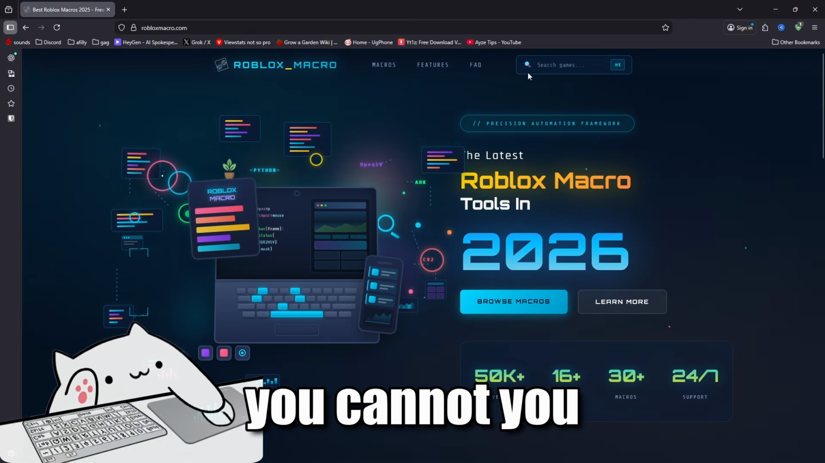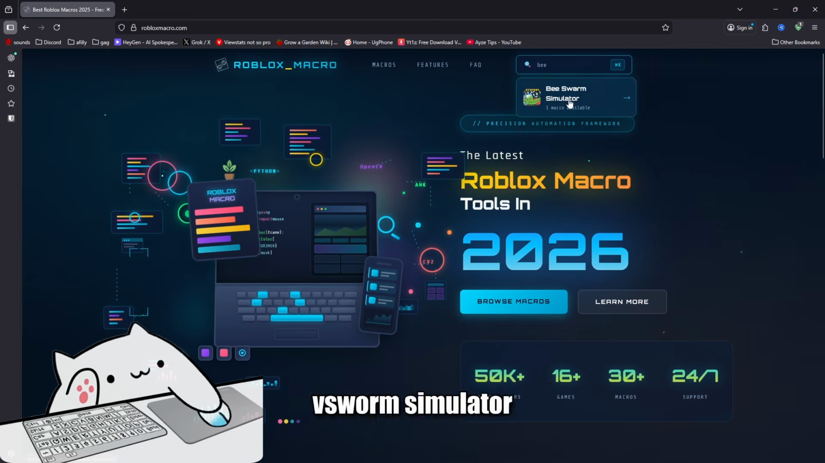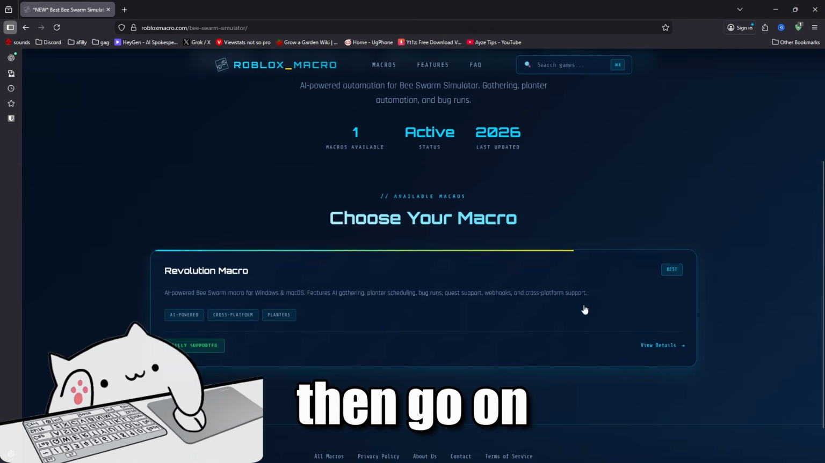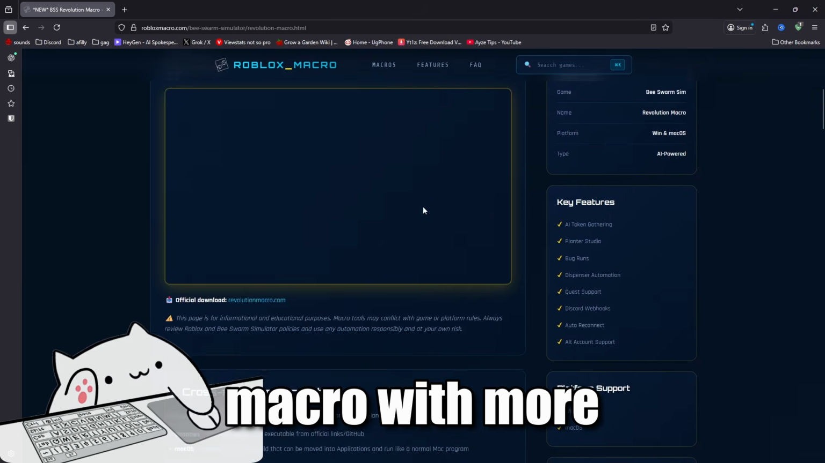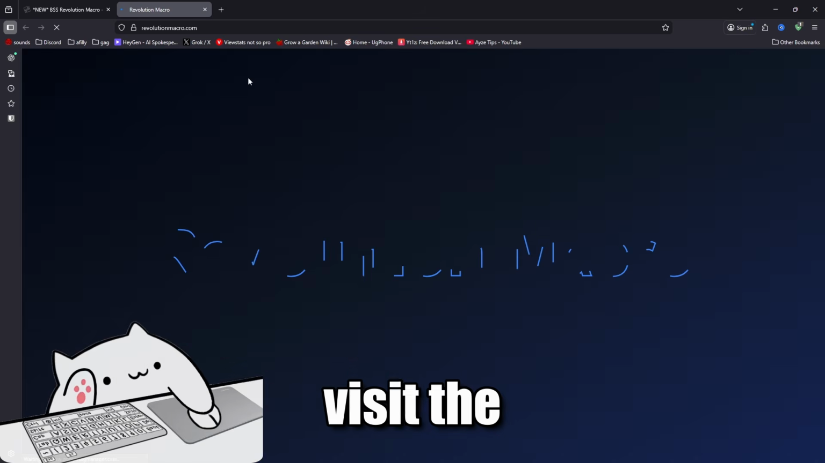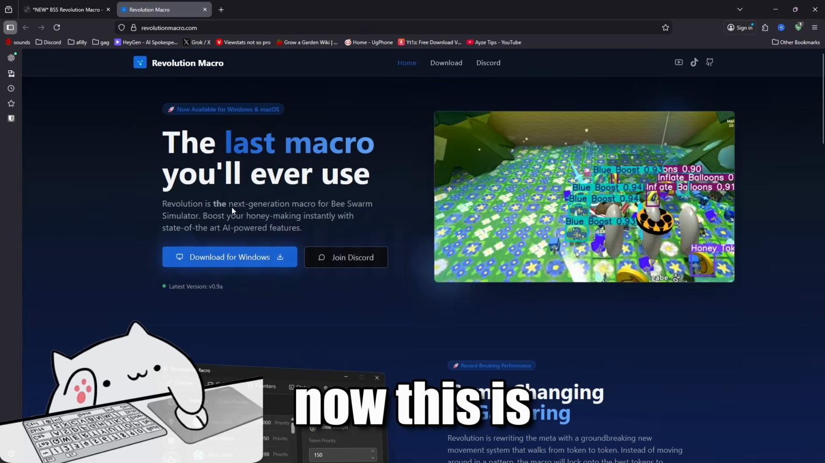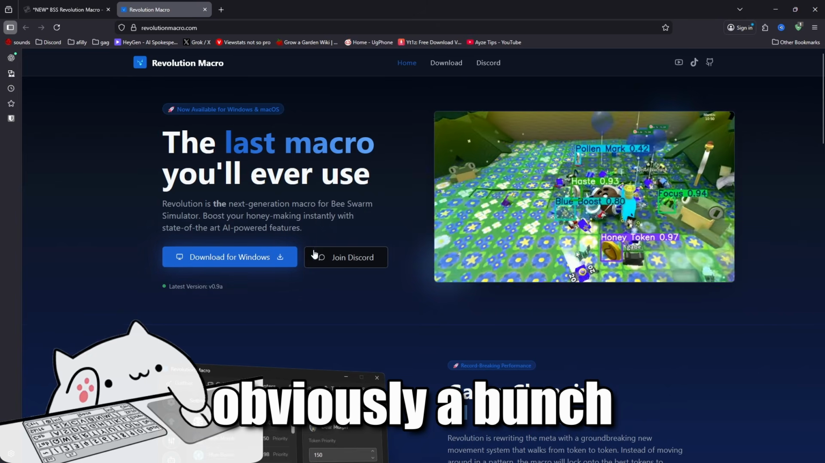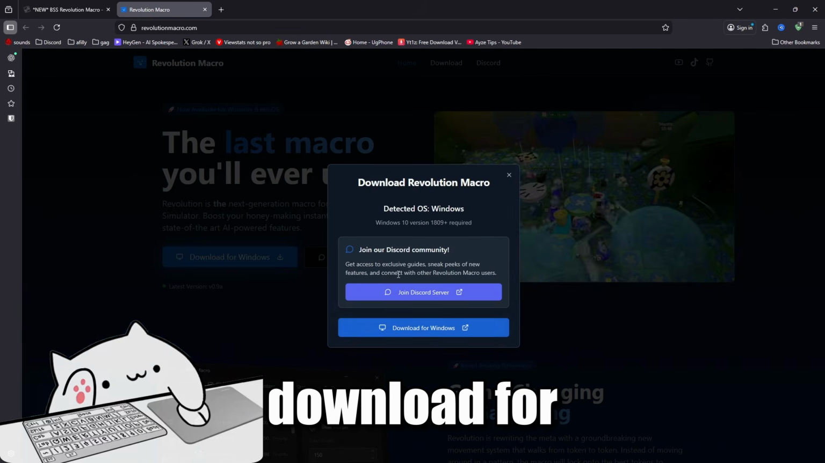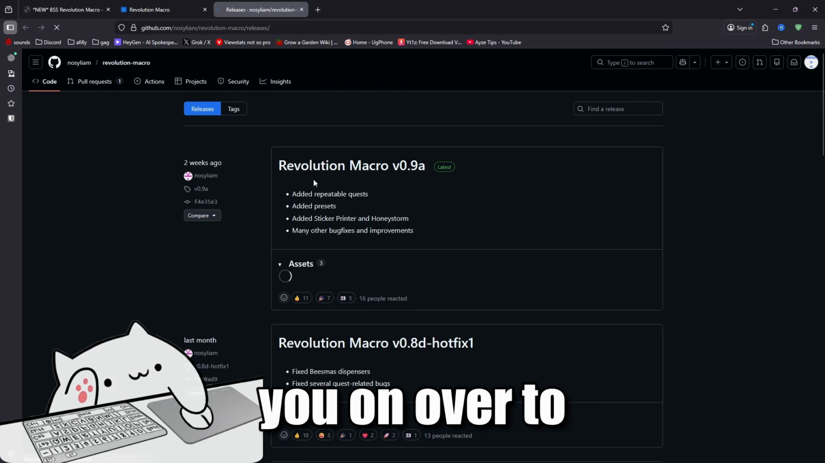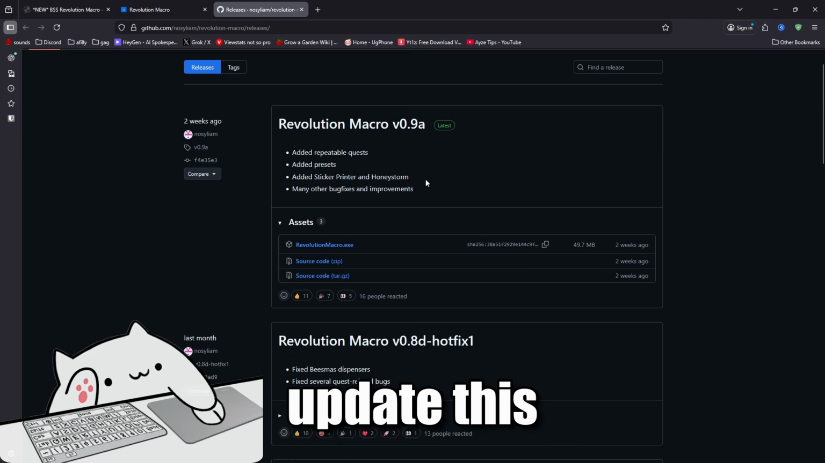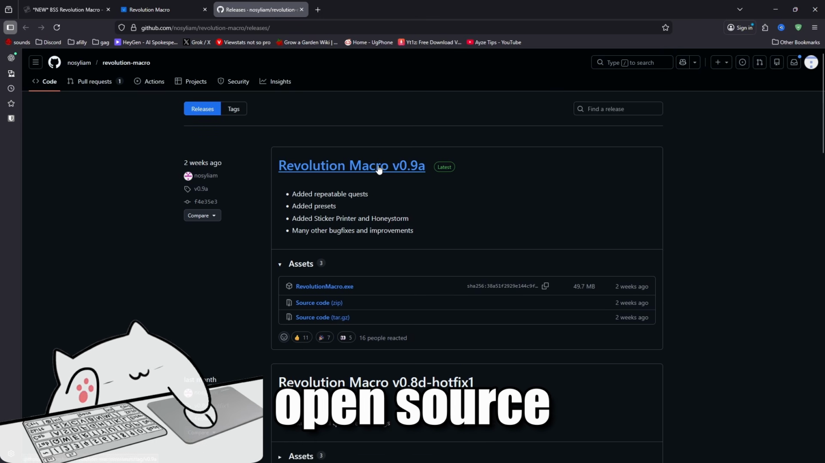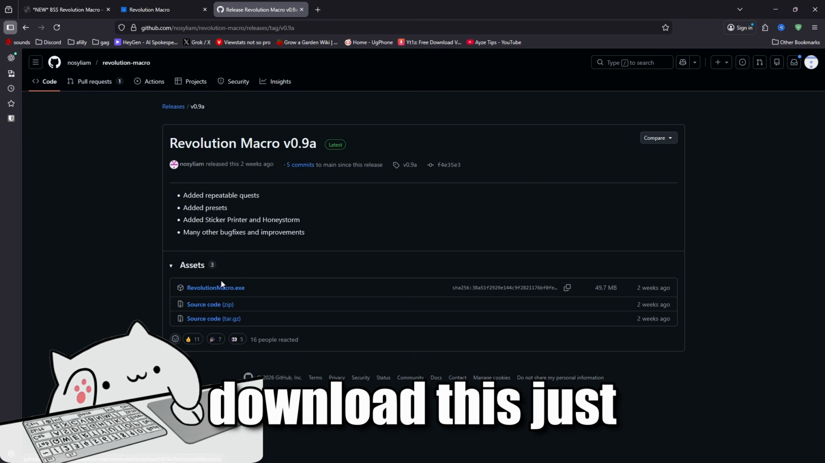You can go ahead and just search VSwarm Simulator, go here, and then go on to this page. This will be the Revolution macro with more information on it, but you can go ahead and visit the official site from this. Now, you're going to go ahead and click download for Windows. This is going to take you on over to the GitHub, which you can scroll on down into. As you see, they do update this frequently, and it is not open source, but you can go ahead and download this just right here.